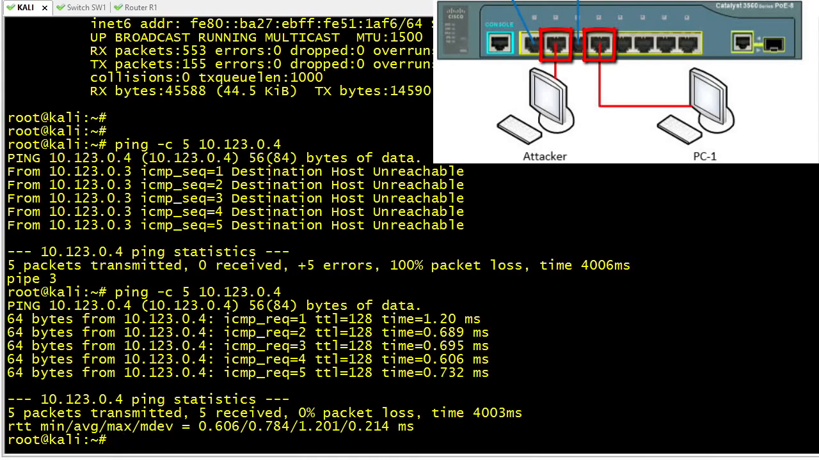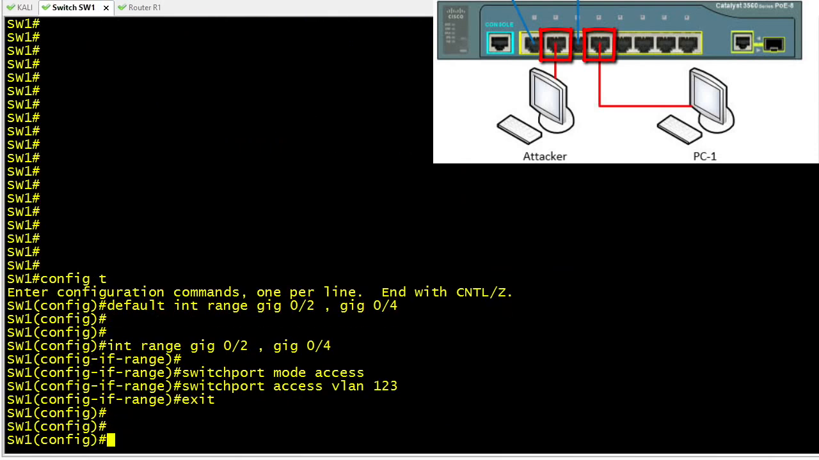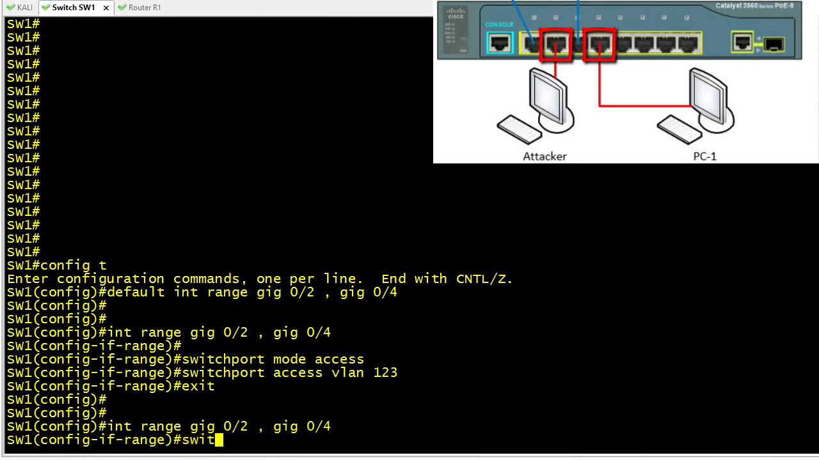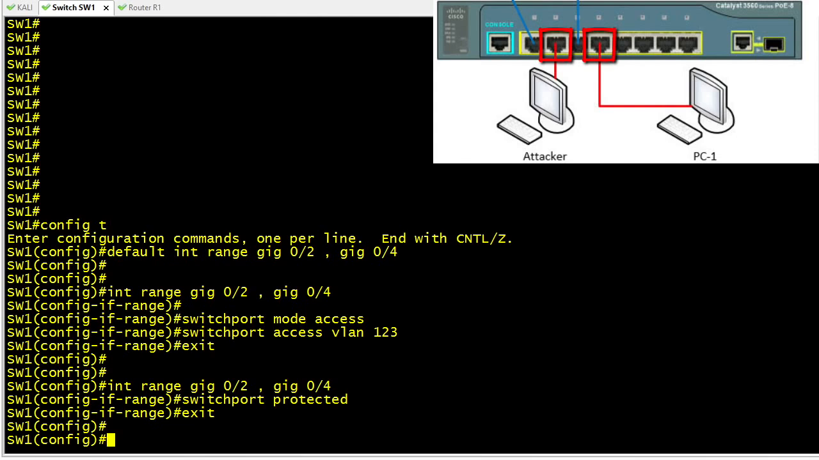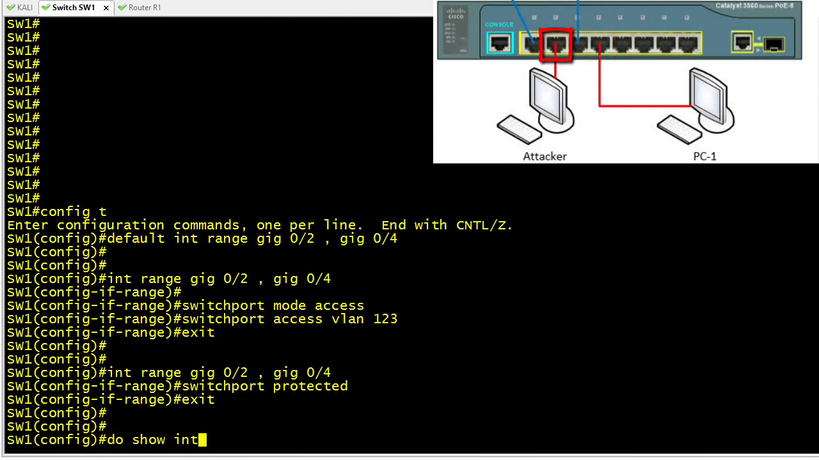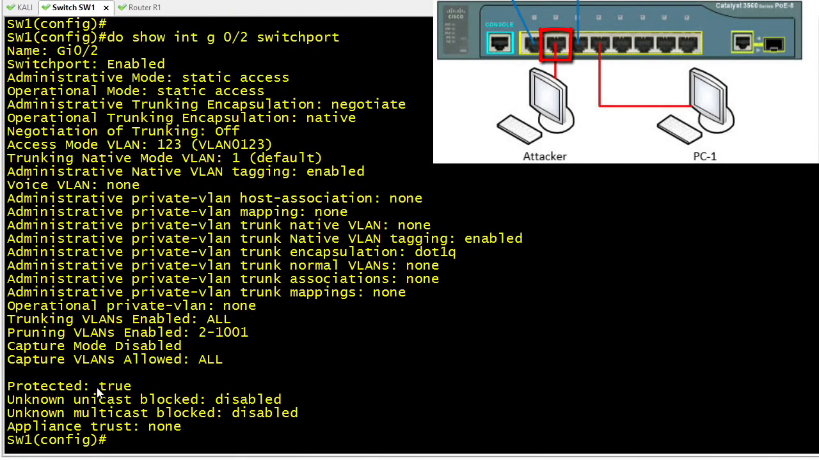That'll prevent the Kali Linux box on port 2 from being able to directly communicate with port 4 where the PC is. So we'll go back to our switch, and on the switch we'll go into interface configuration range for 0/2 and 0/4, and we'll use the command switchport protected. Poof! That's it. Those two ports are now protected ports. One way of verifying that is with a show command. We'll do a show interface of gig 0/2 with the keyword switchport. And if we look right here at the third line from the bottom, it shows us that regarding the protected state, it is true. So any two protected ports will not be able to directly communicate with each other.